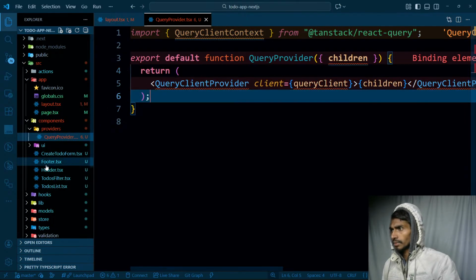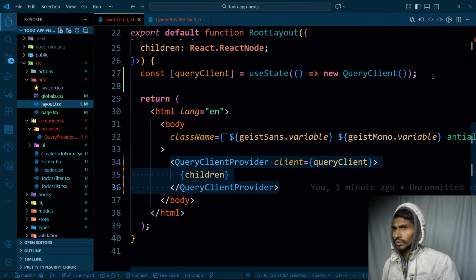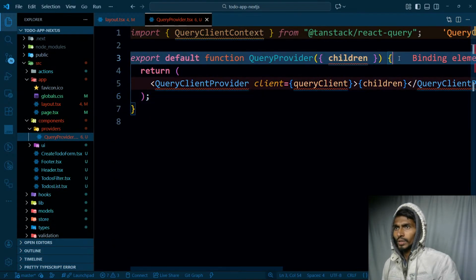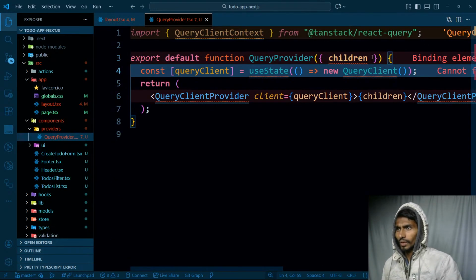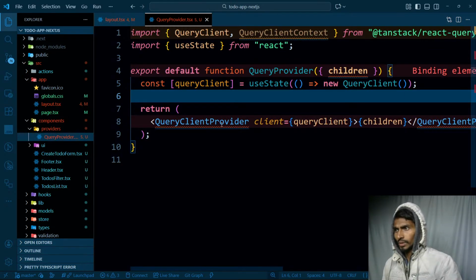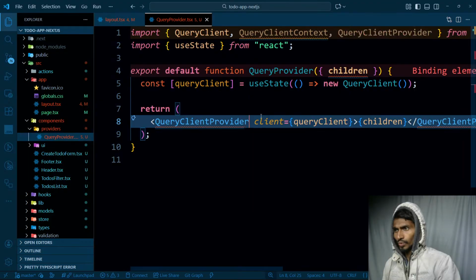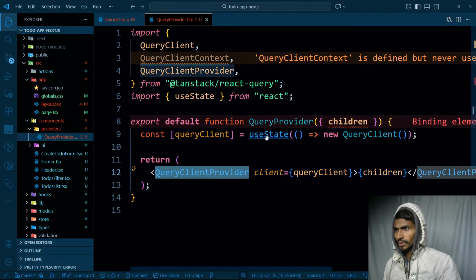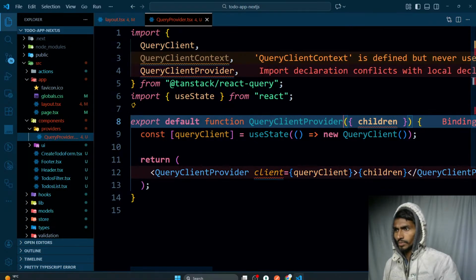And not only that, I have to get my client too. So let's get this client from here, Control X, and paste it here. And once this thing is done, use state, I need to import, client, I need to import. Query client provider, I need to import. So let's do one thing. Will this be problematic?